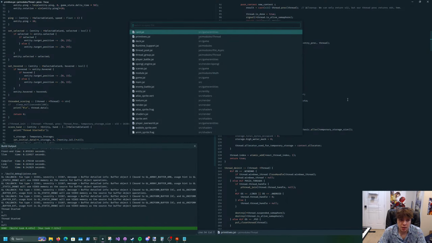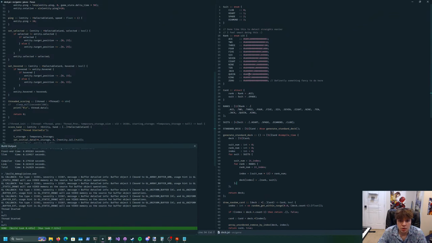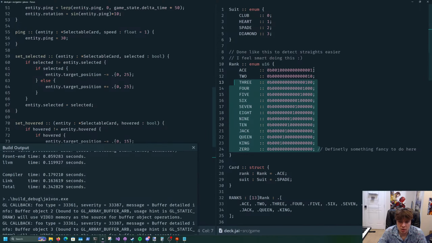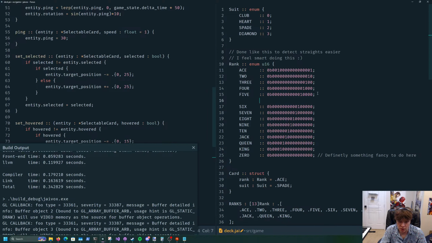For a straight, I can tell you exactly how you would implement that with my system that I'm very, very proud of. It's in deck. Each rank has this number attached to it that shifts over one every time you go up. And you'll see for ace, it has 1 on this end and on this end. So if you were checking for a straight, you would check to see if there are 5 consecutive 1s. If you're doing ace, 2, 3, 4, 5, you would check this, 2, 3, 4, 5. If you OR these all together, you would get 0b11111. That's 5 consecutive 1s. You have a straight. Same thing on this end as well.